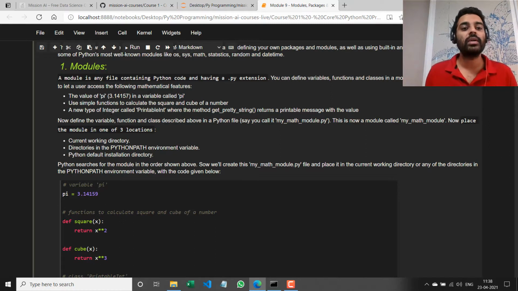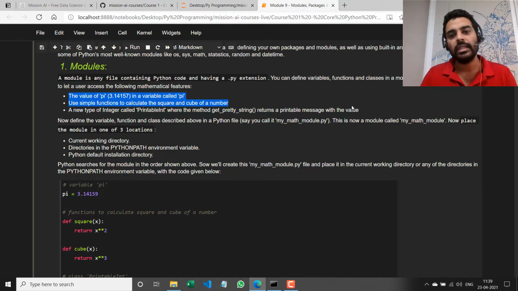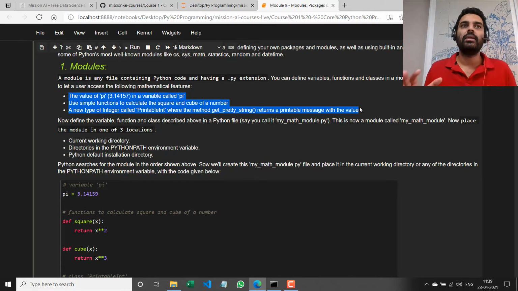Or let's say we want to define a new class which extends from integer, and let's call this printable int, where we have a method called get pretty string that returns a nice message when you print out the string, not just the value. So these are all different features that I want, to augment the features that are already there in Python.